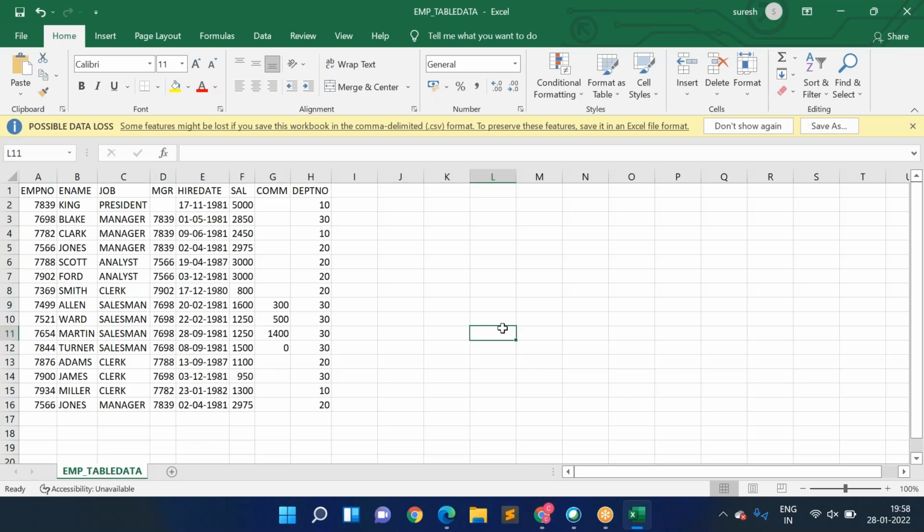See, this is the data. Total how many records here? This is the header information. Header is nothing but the column information. And this is the actual data. All the data is here, and one record is repeating. Which record is repeating more than one time?